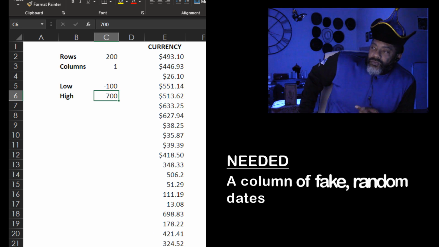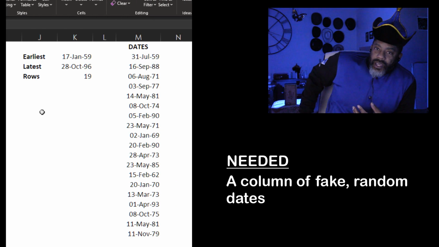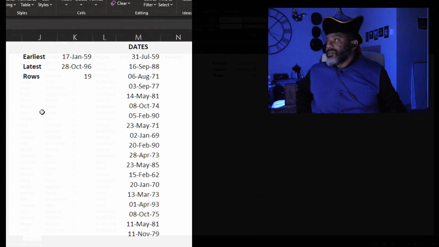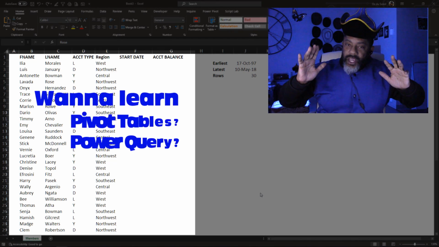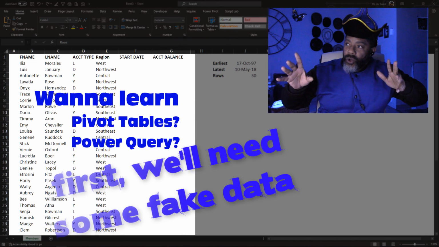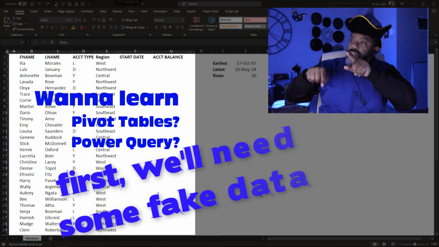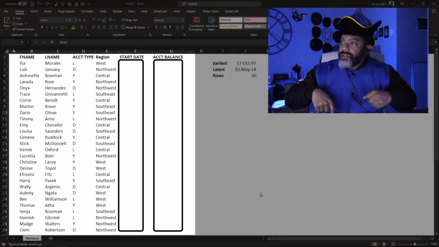Over here, I've got a list of random dates, so I can make a whole list of birthdays if I want. All right, let's do this. Here I've got fake data. Maybe I want to show people how to make pivot tables or use Power Query. Now I want some start dates and account balances.